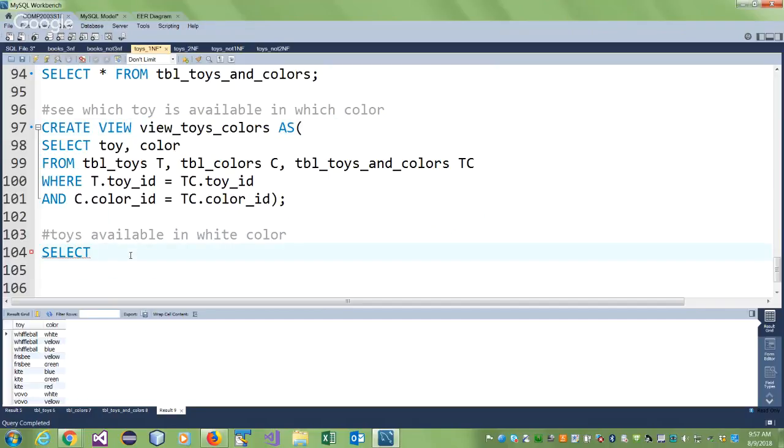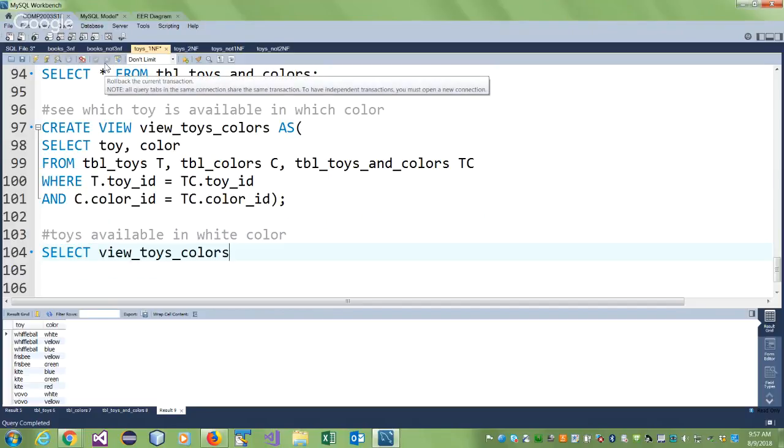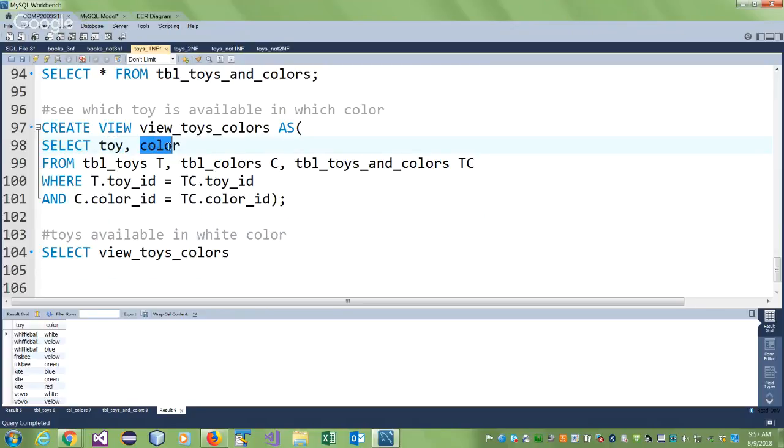So see what I've done. I've created a view because it was important for me, in the sense that I'll be using it all the time. So I just joined the three tables and created a new view out of it. Not a table, a view. And now if I wanted to select, what does it have? It has a field called toy. It has a field called color, right? And I'm only interested where the color is white. Select star from this view where the color is white.